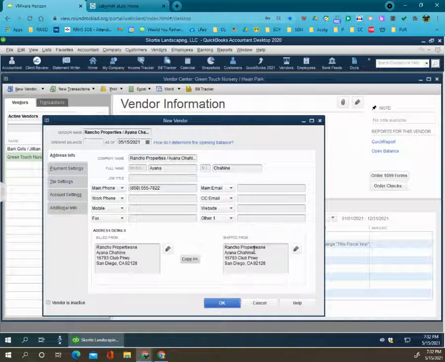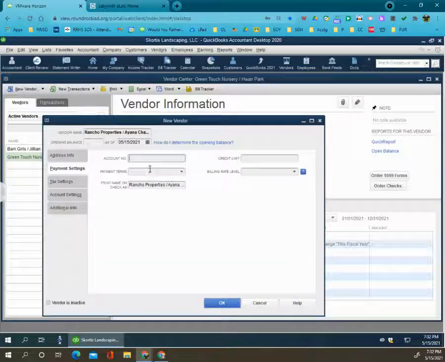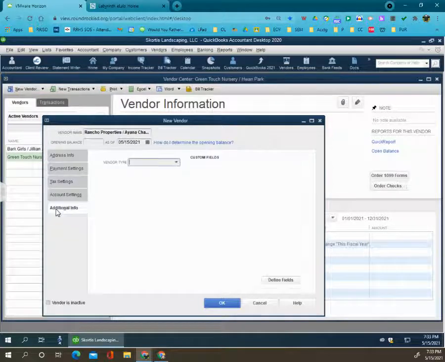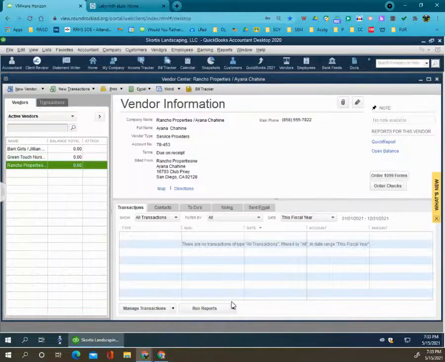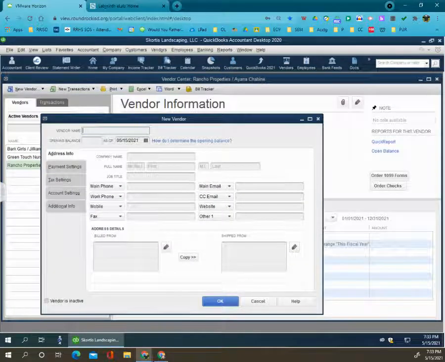Okay, got their ship to stuff. Here's their payment settings. We need to know what their company account number is. Their payment terms are due on receipt. Under additional information, these guys are service providers. There we go. So Rancho is in there. Let's go to the next vendor.